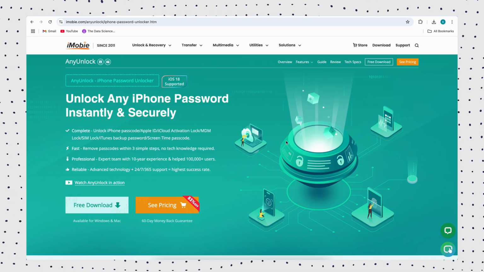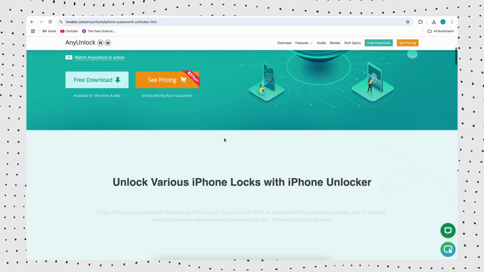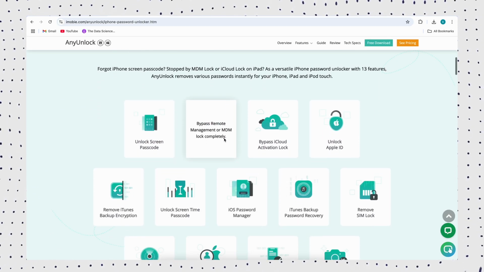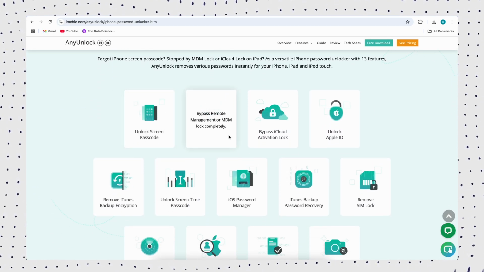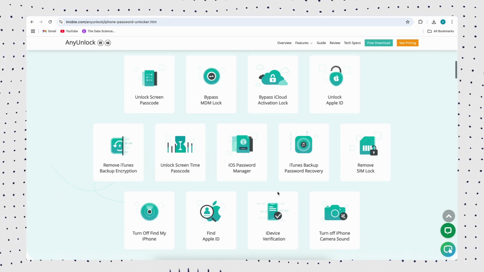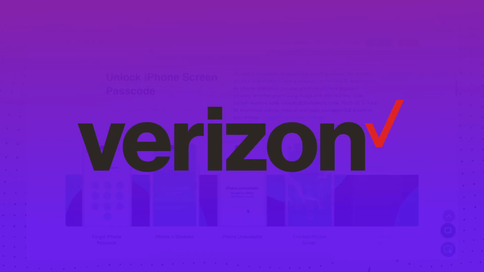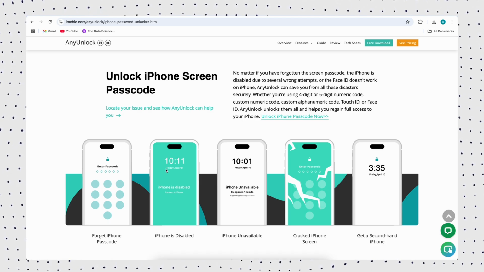Any Unlock iPhone passcode unlocker can unlock your iPhone's SIM card lock, allowing you to enjoy any carrier service without SIM card restrictions. Regardless of whether your SIM card is supported or valid, you can bypass SIM locks from all carriers, including AT&T, Sprint, T-Mobile, Verizon, and more, in minutes without data loss.